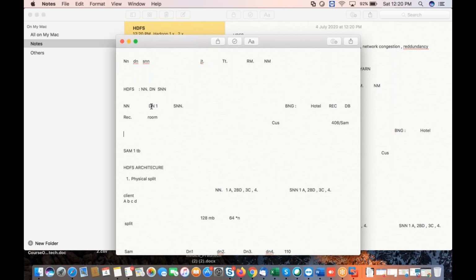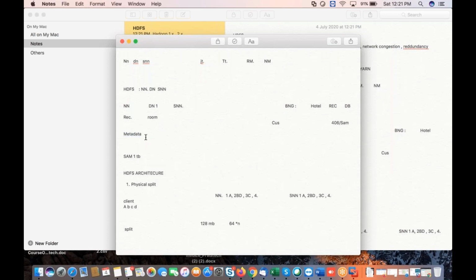So how will name node know? Like here the reception accesses this data from the database and comes to know about Sam. So here the name node will also maintain a database. Technically it is called metadata, right guys? Metadata. That is called data of data, which holds all the information, the address of all the files available. Let's say Sam's file name is FX.